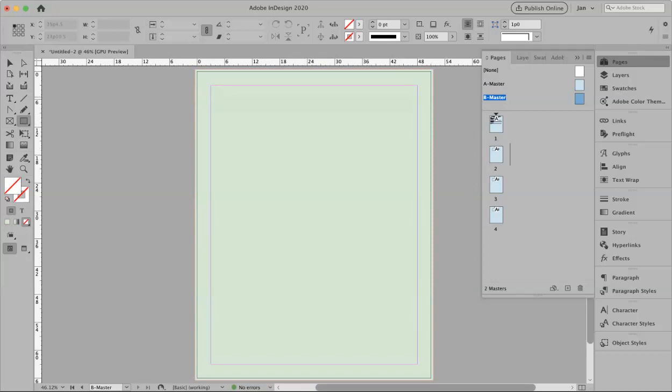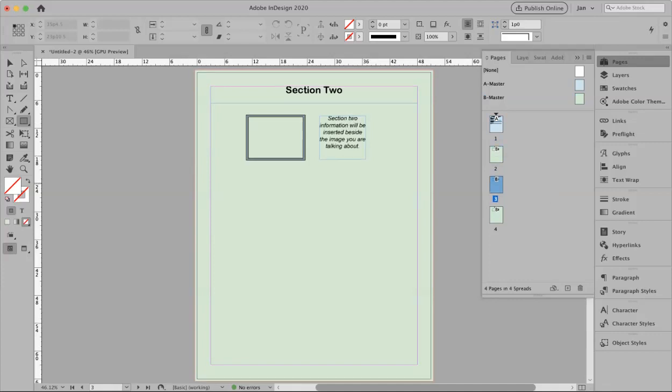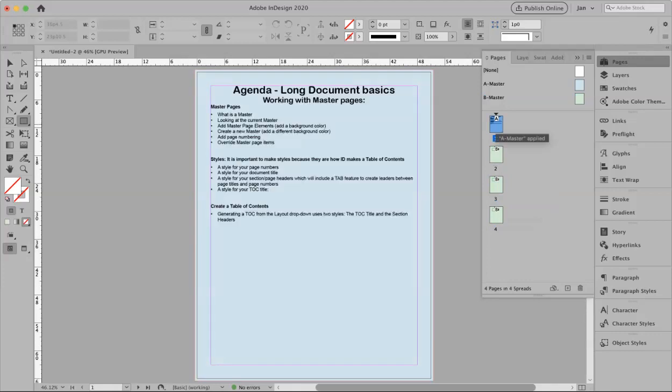If I wanted to apply my B master to any of these pages, all I have to do is click and drag and drop. Then if I go back and double click on the pages, I can see that that master page has changed. The other thing that I'm going to do is add numbers to my master pages. I actually don't want numbers on my first page, so I'm going to add my numbering to my B master.